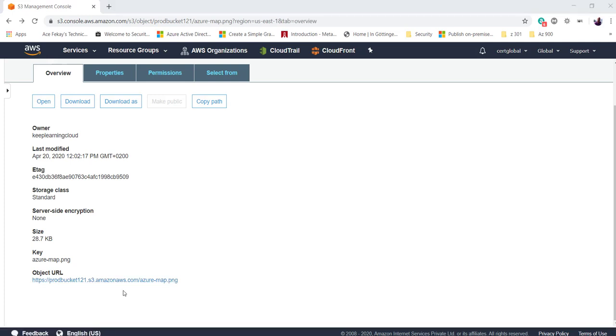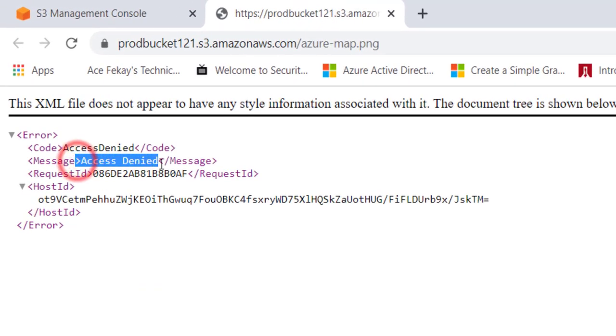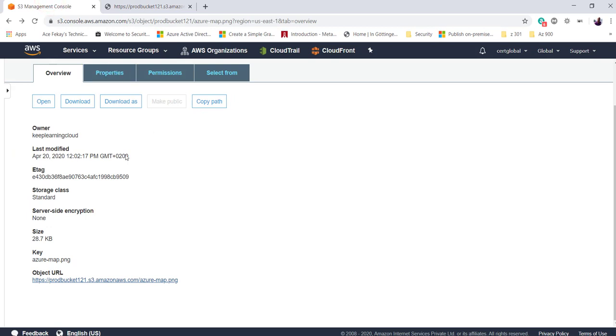Alright, so now I will click on it to see what happens. I'll just right click and open in new tab. What I have here is access denied. Perfect, because we did not grant access to public for somebody to access our file. Now let's go back to the S3 console and see how you can grant permissions.